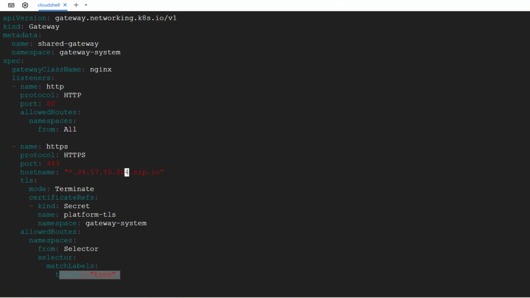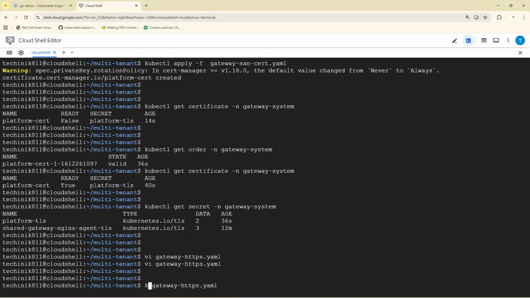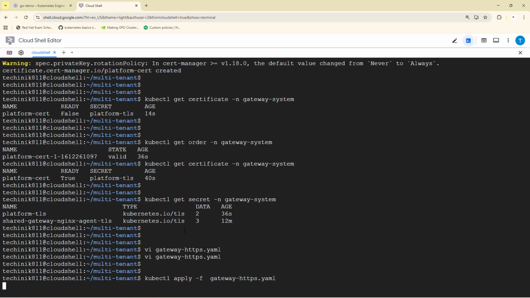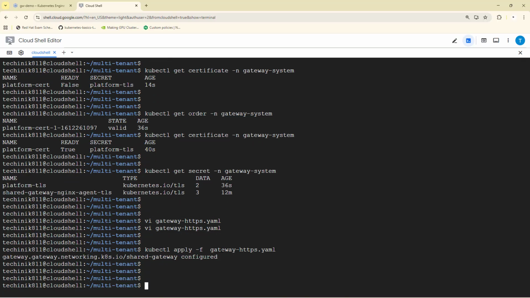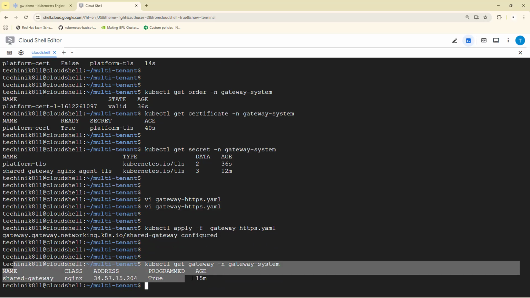So let me apply this very quickly. kubectl apply -f gateway-tls.yml. So the gateway got configured successfully. Let's verify it very quickly. kubectl get gateway -n gateway-system. So everything seems to be fine here.